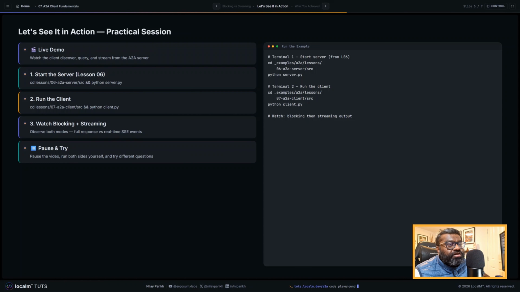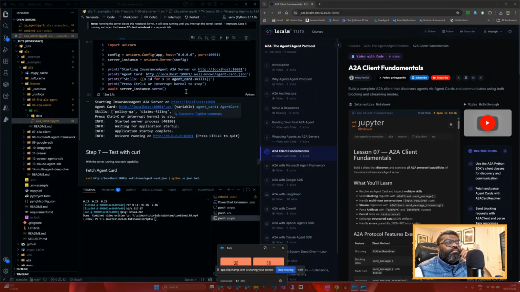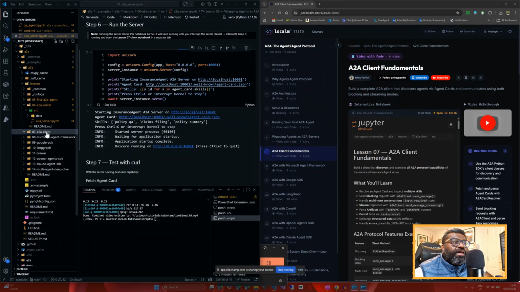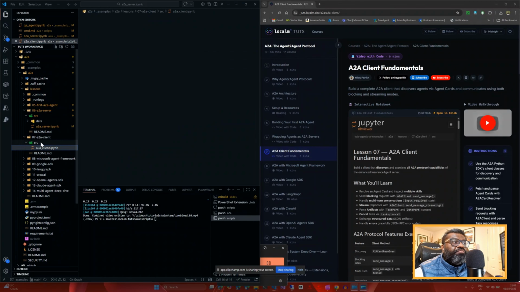Let's see this in action. First, make sure the A2A server from lesson 6 is running on port 10,001, and then we will run the client script. It discovers the agent card, sends the blocking request, receives the response, and then does some streaming. Watch the SSE event flow in real time. We left the server running from our last example, and it is listening on 10,001. So now let's see how it works on our client side.